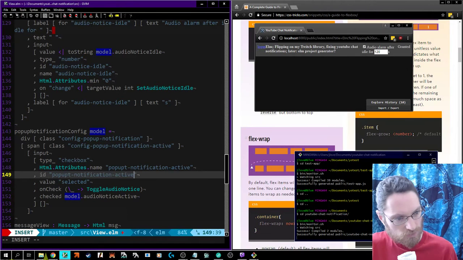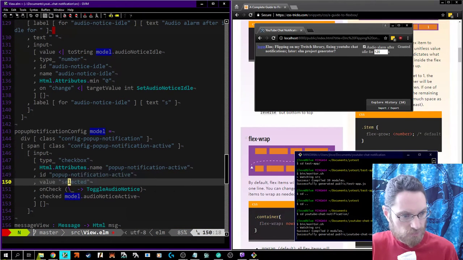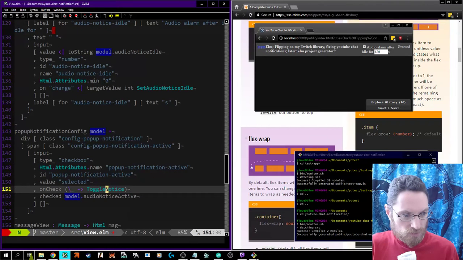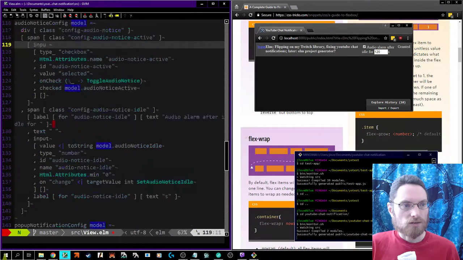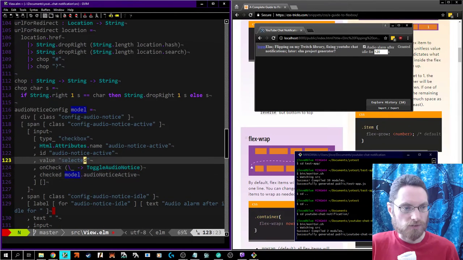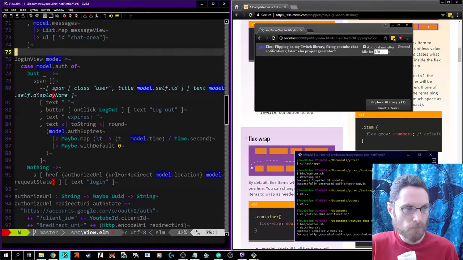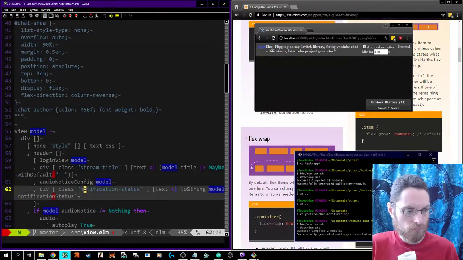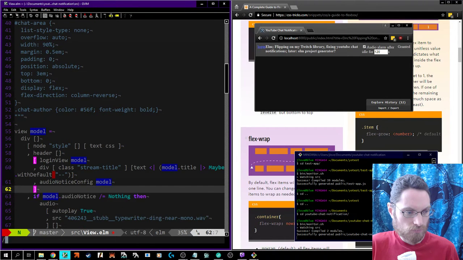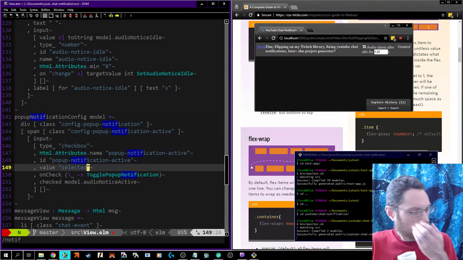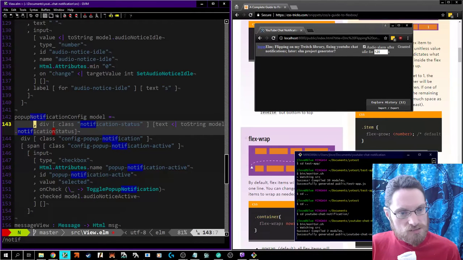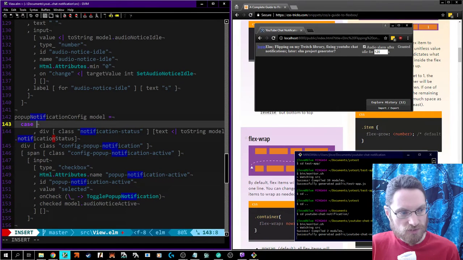What is it? Control A? Set that repeats the typo. Toggle pop-up notification. And it checked. It's going to have to be a new property. We also need to get model notification status.